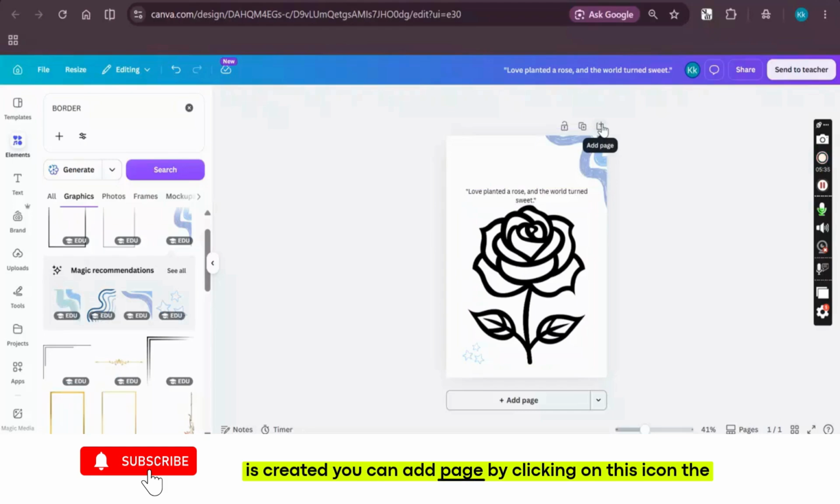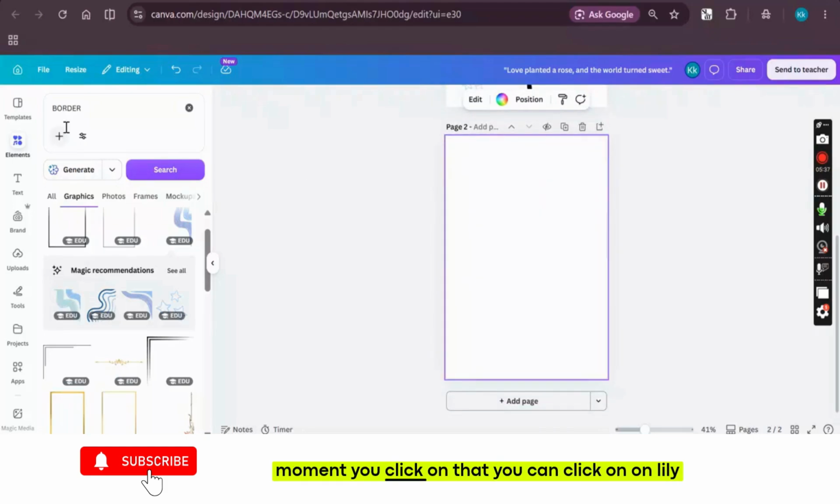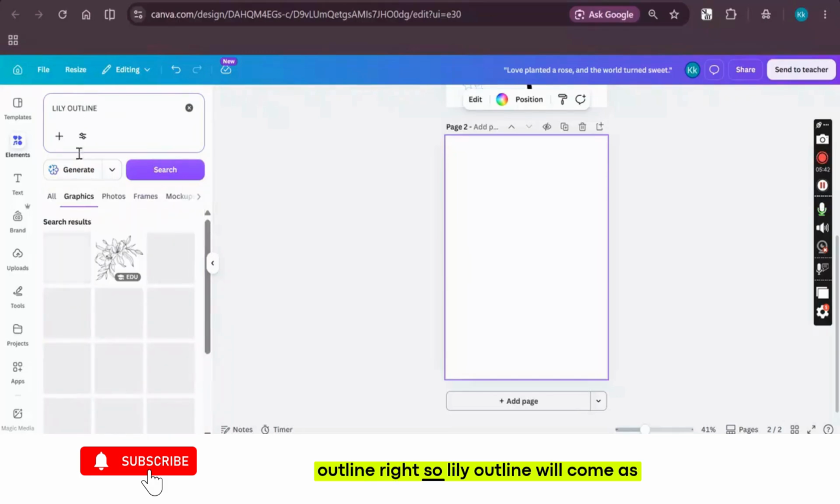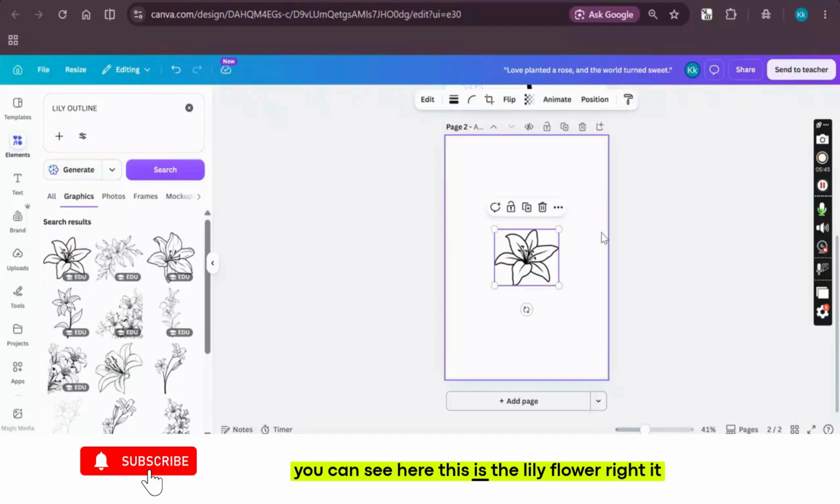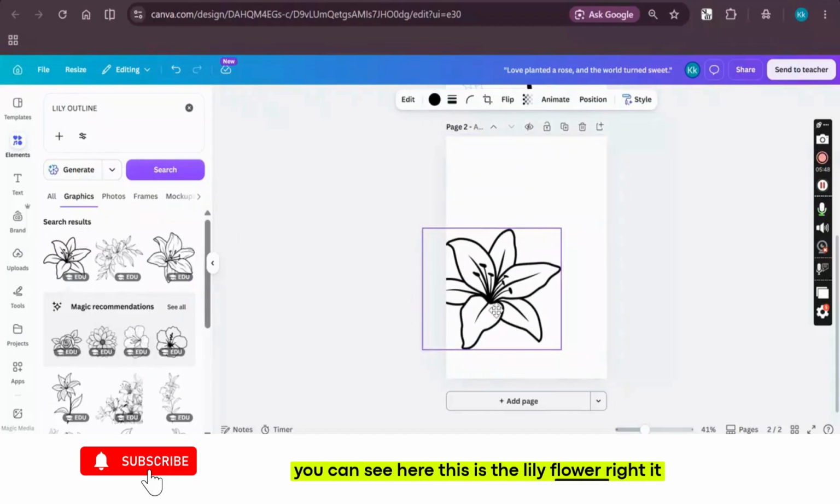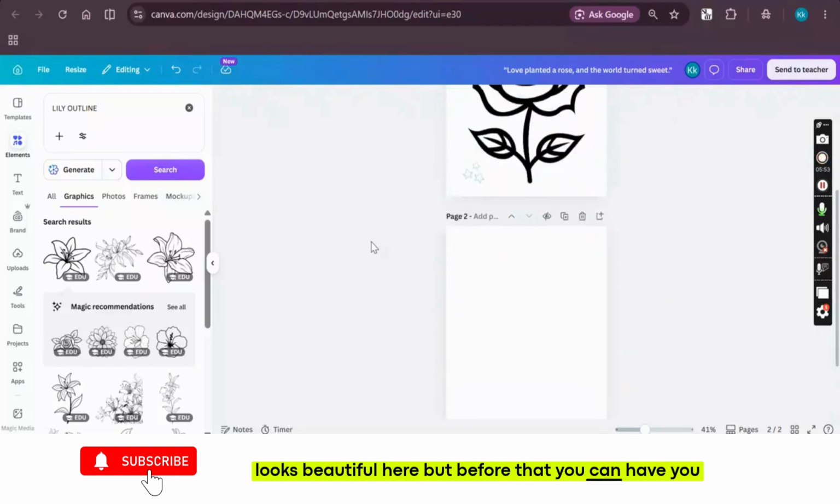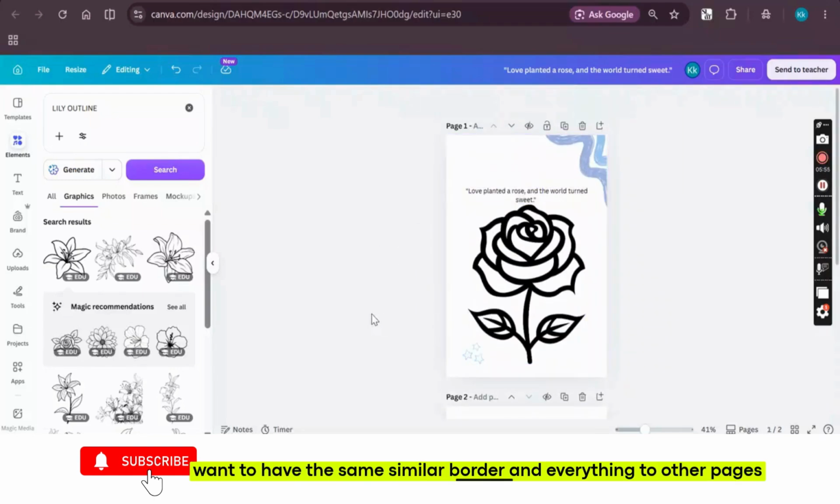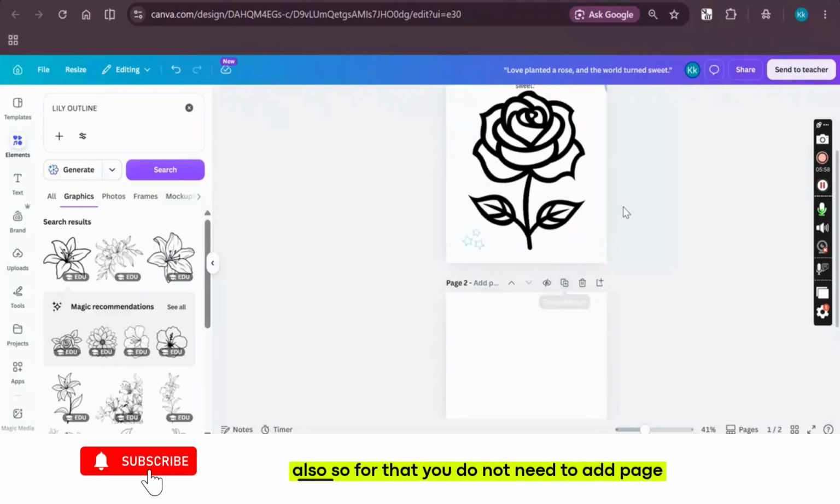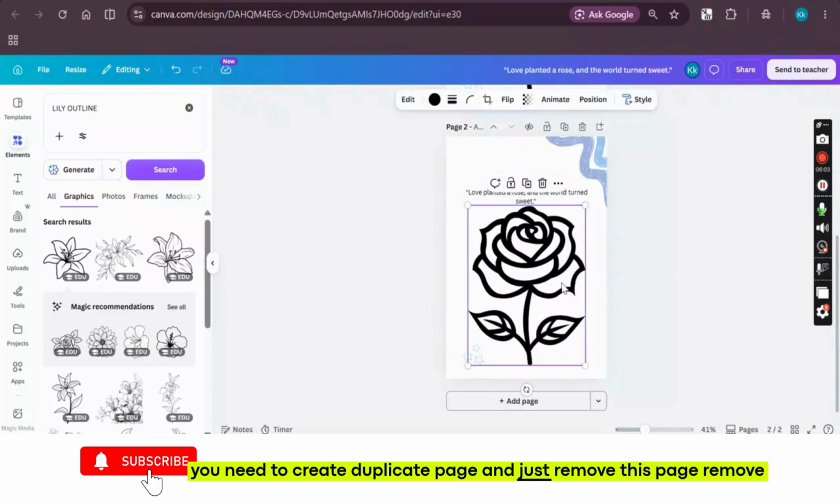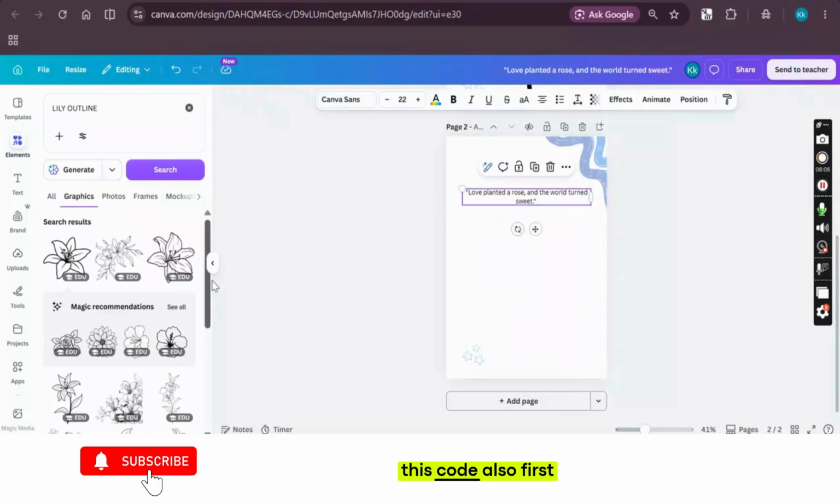You can add a page by clicking on this icon. The moment you click on that, you can click on lily outline, right? So the lily outline will come. As you can see here, this is the lily flower, right? It looks beautiful here. But before that, you want to have the similar border and everything on other pages also. So for that, you do not need to add a page. You need to create a duplicate page and just remove this flower, remove this quote also.